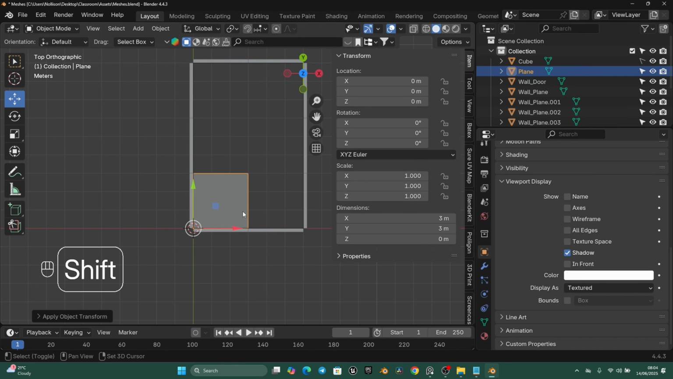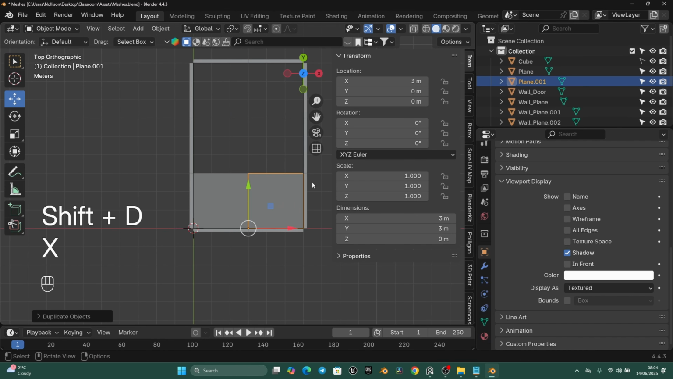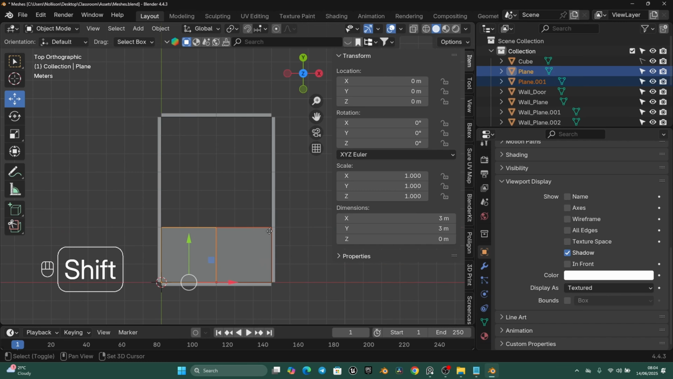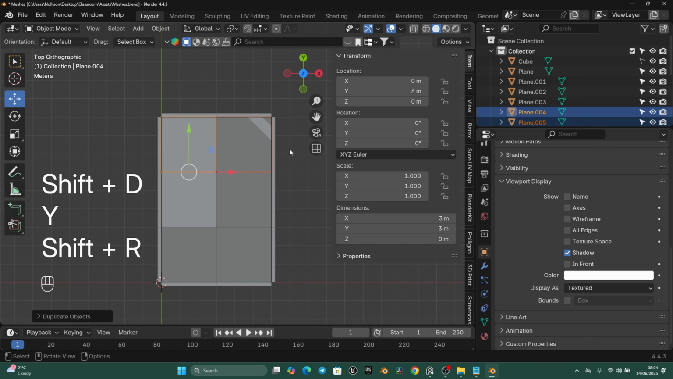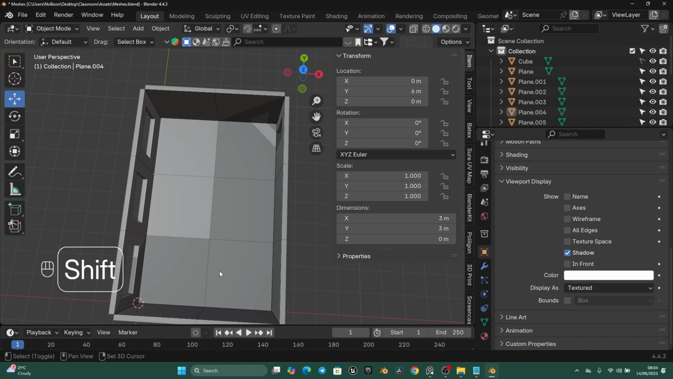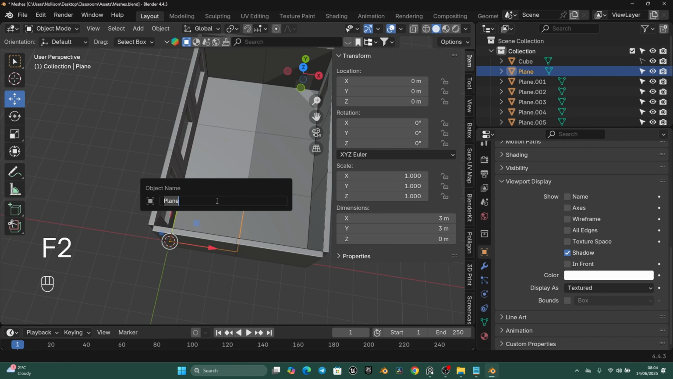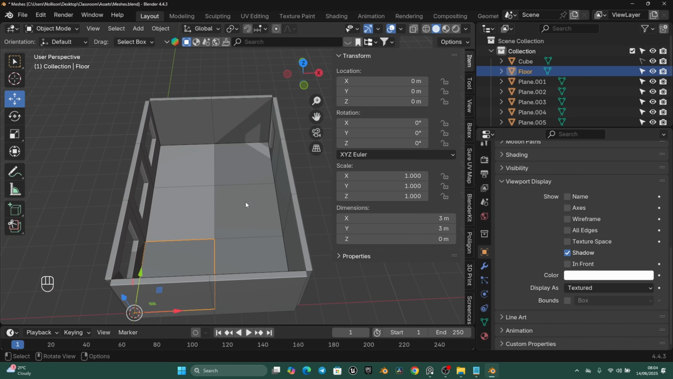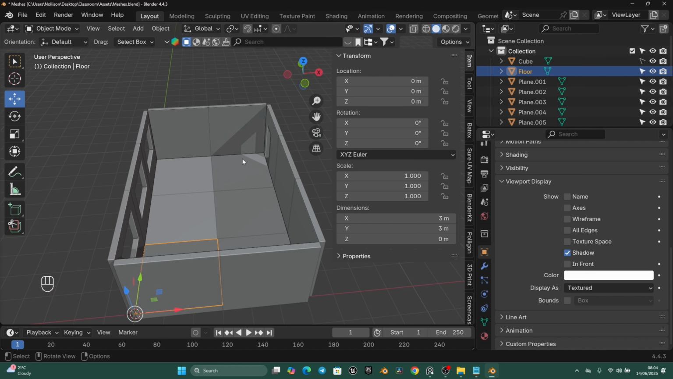Now I know I can just duplicate it, position it here, and it fits perfectly. And I do the same thing, Shift D, Y, and I repeat the process. Now it fits perfectly, just like that. I have my floors, easy. Okay, good. I didn't name this here. I can just name this floor, and don't worry about the others, because we are just creating the blockout. We're actually going to delete all these ones later on.